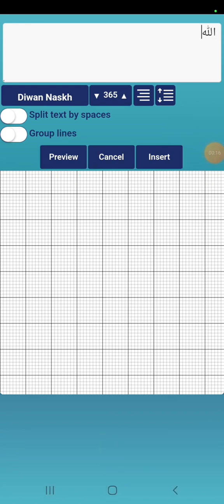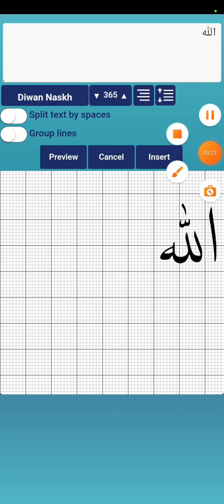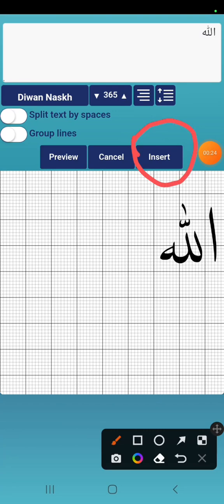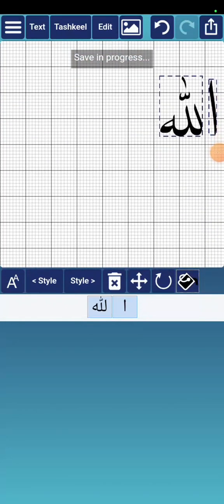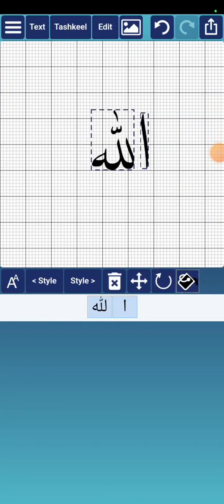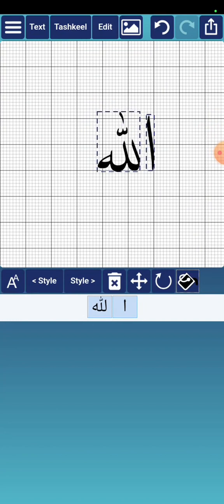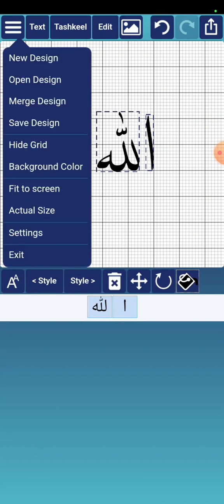After typing the word you want to design, you click on preview. Alright, so let's click on preview. Can you see? To see how it looks on the artboard. After that, you click on insert. Since we are using our grid, don't forget, I asked you to put on your grid, okay? Don't hide your grid for now.